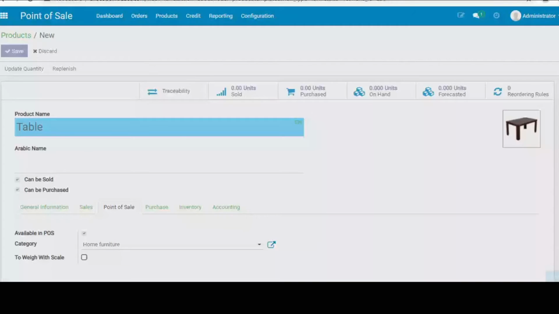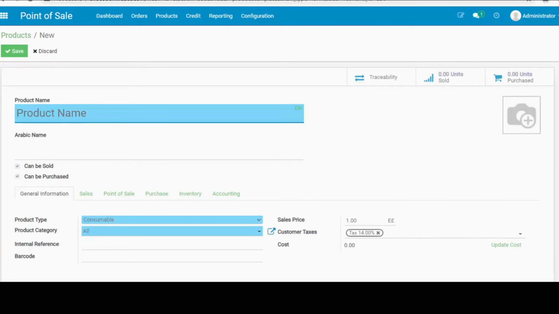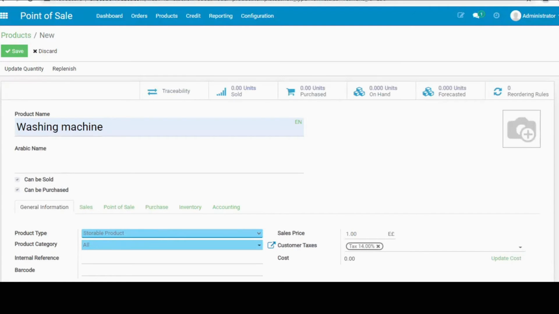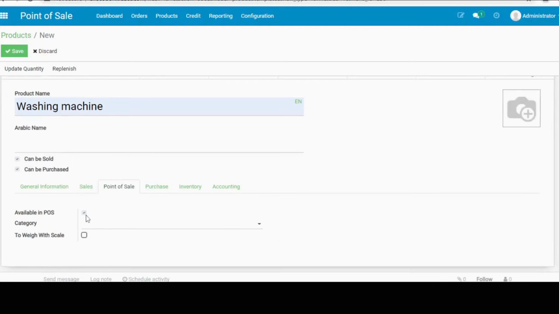Now you can see the product in the existing products, and then next we can create another product. Washing machine. Also you can select the product name, enter the sales price, also tax. The next is available in POS. You can check the tick, and the next is category.